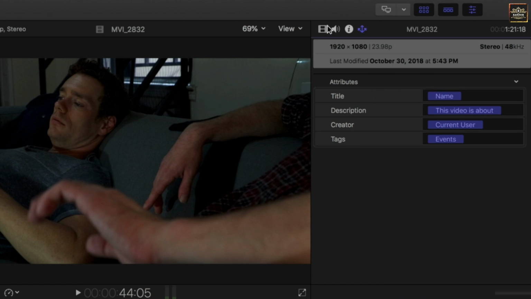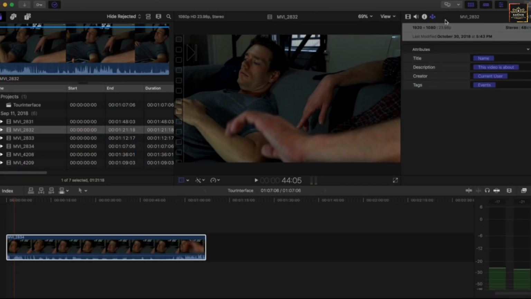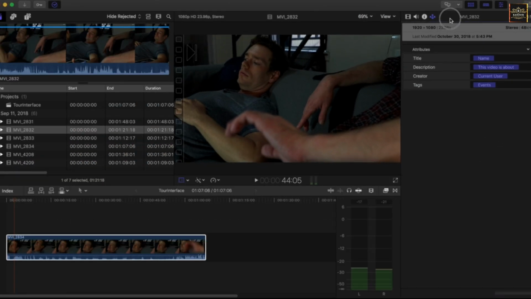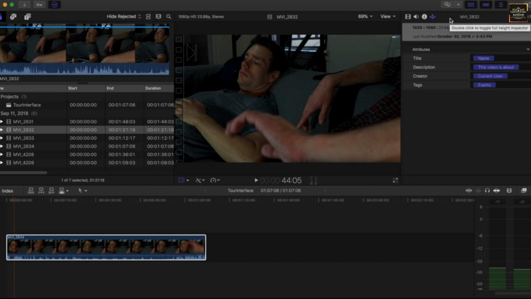This is where you would add metadata tags that would carry along when you share this video out to YouTube and the like. To make the inspector panel stretch all the way down to the bottom, all you have to do is double click on the top and you can get an extended view. Double click to make it smaller again.